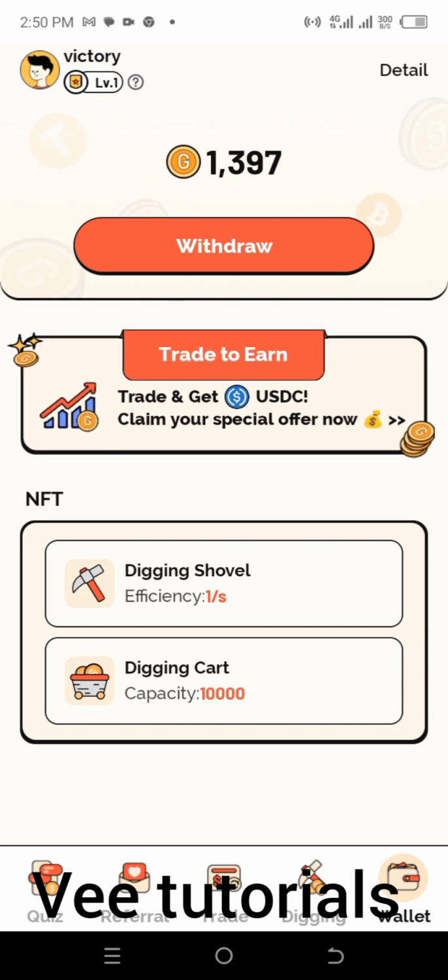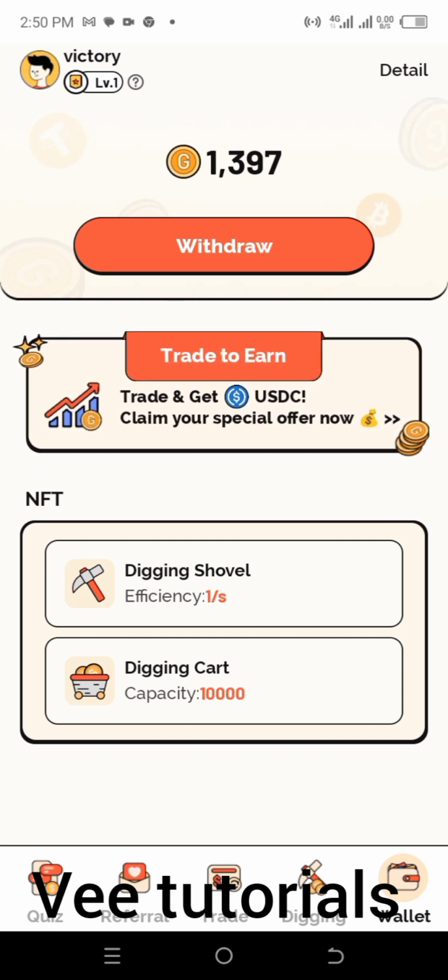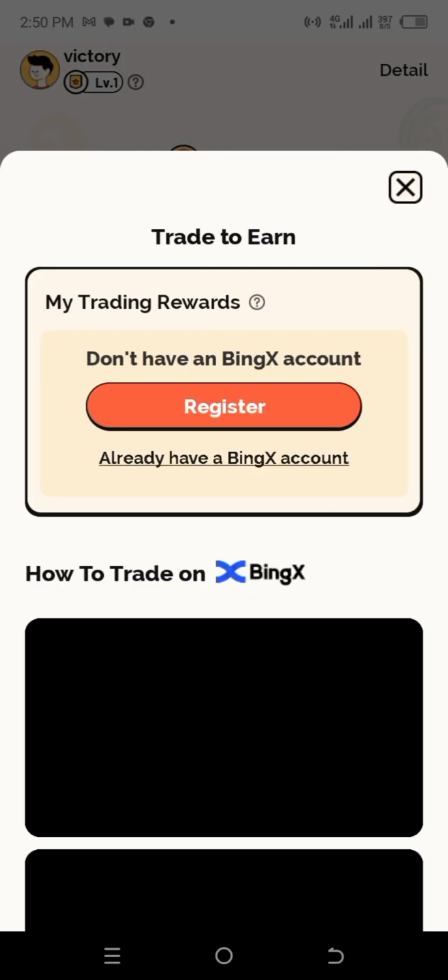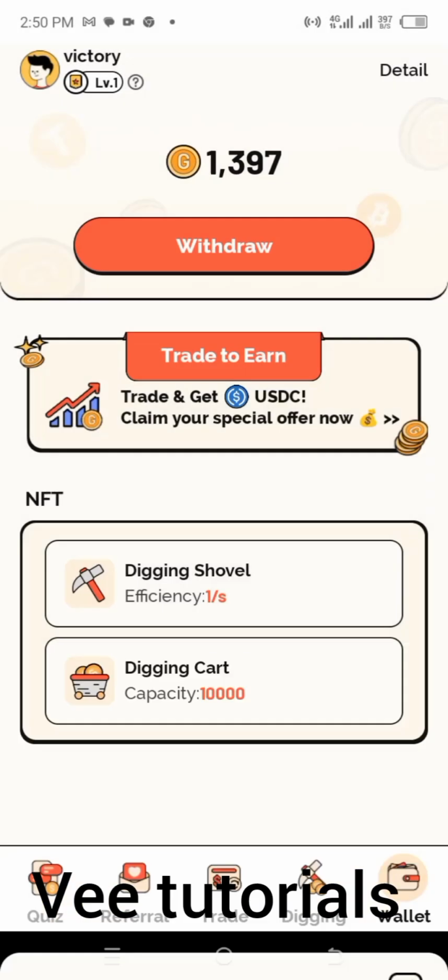On the wallet, this is where you can see your total fund, and this is where you can also place your withdrawal order. Okay, the capacity, and you can see here the digging life, the digging shovel. The capacity of the digging shovel is 10,000. The moment you dig up to that 10,000, I think that one will be over.